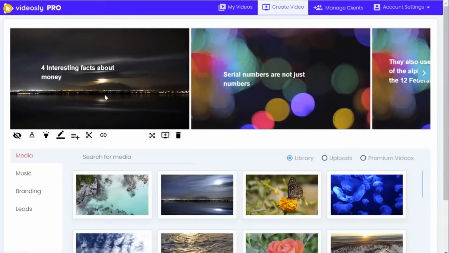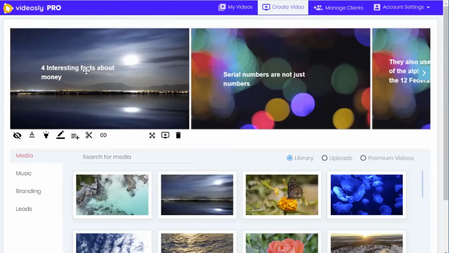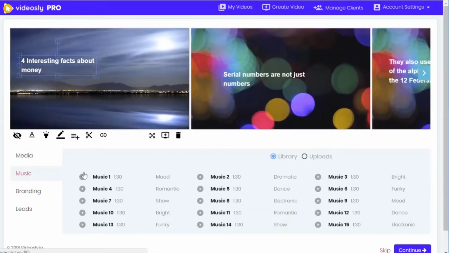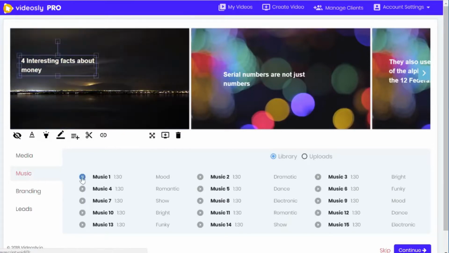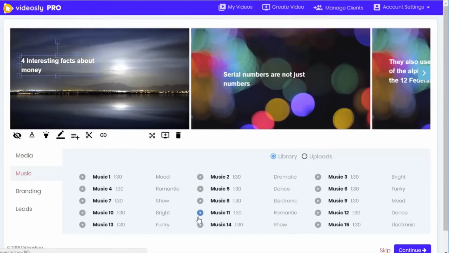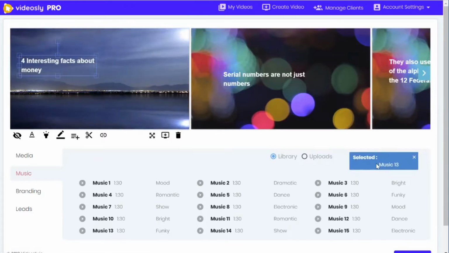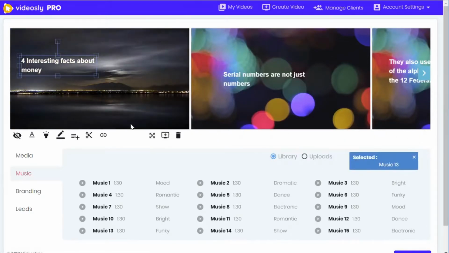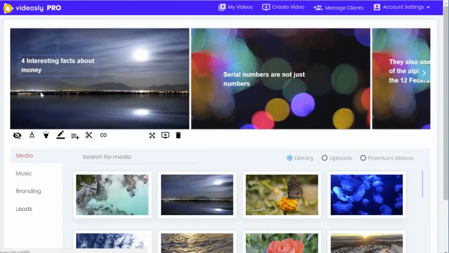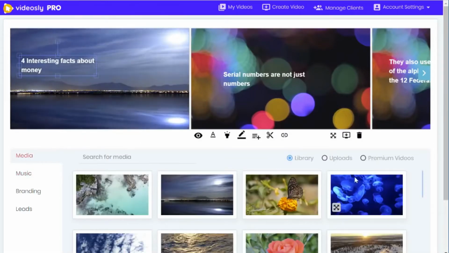So you can see here if we preview this, 4 interesting facts about money. We can have some music that comes in. We can play the music, see how it sounds. It might be funky. We want to go with funky, so we can actually select that, and it will add that music in to all of our slides as well. So it grabs people's attention as they go through these videos.